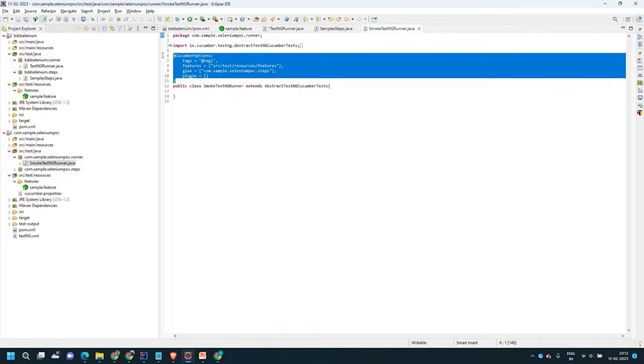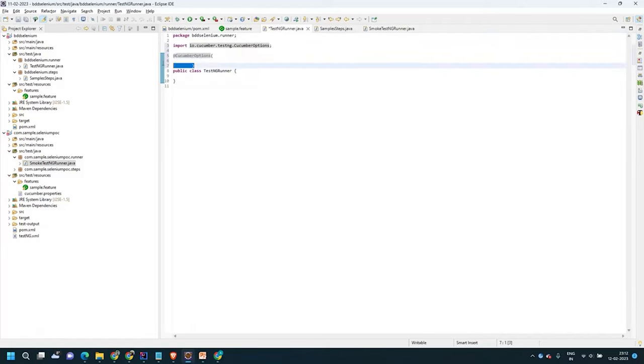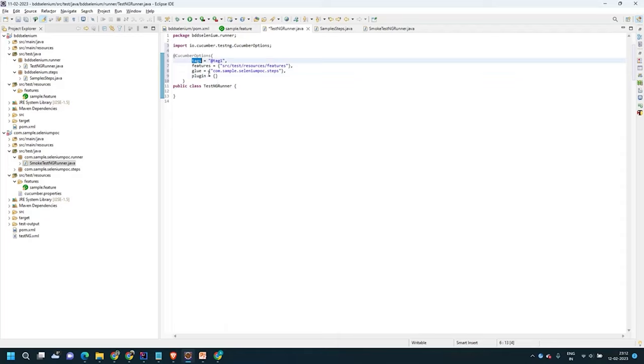There are a lot of things available that you can add here. I have used tags, features, glue, and plugins. For plugins, there is nothing available, so I can delete this one because it is empty already.